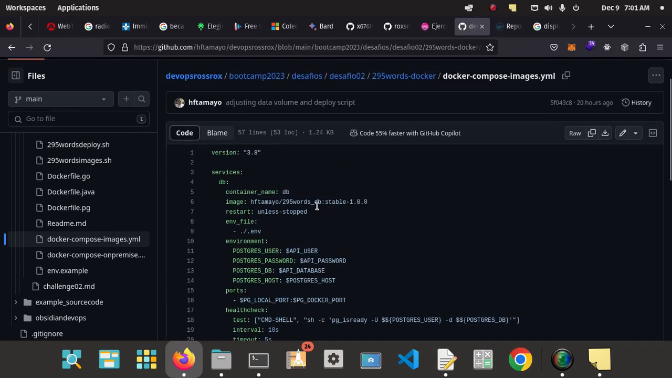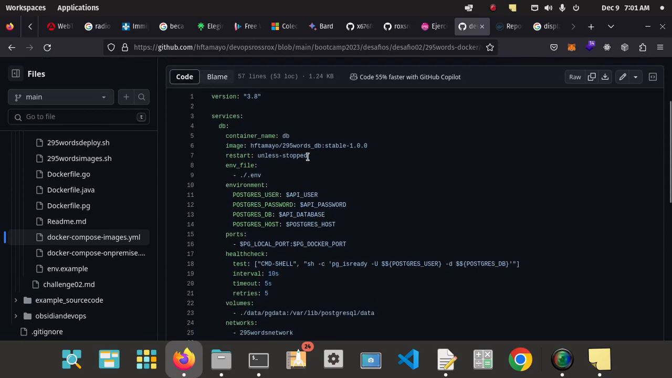So basically I have three services. The most important is the DB, which is the Postgres image. And this is a new feature: I'm using an env file, and from here I'm taking some environment variables. So the idea is to not use credentials in plain text.